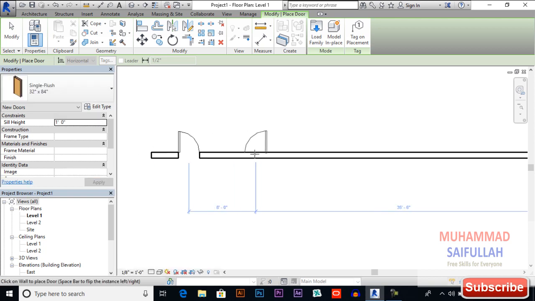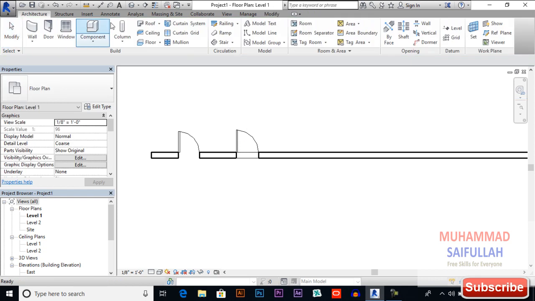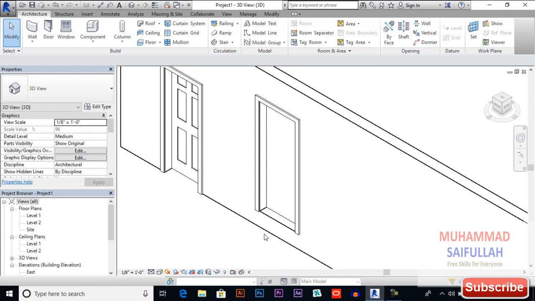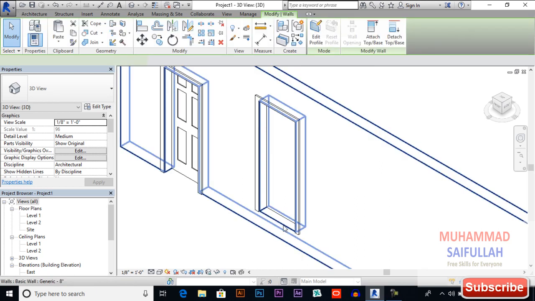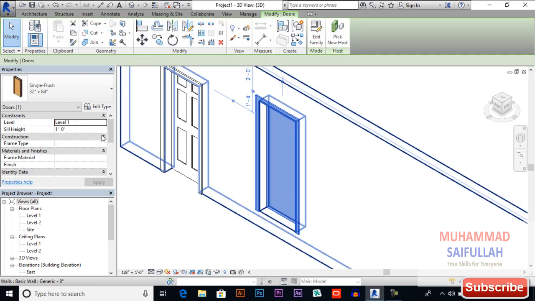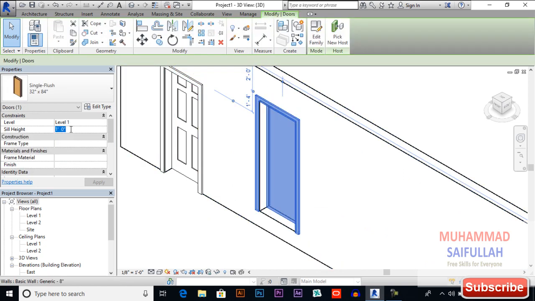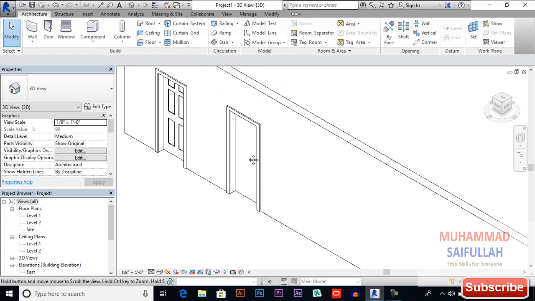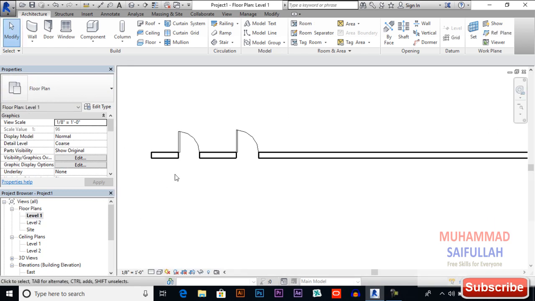and now place a door anywhere you want. I will place it here and go to 3D view. So that's how you can give a sill height of 1 feet. You also can change it later if you want, so I will give it 0 again and then apply it. So that's the sill height of a door. I will switch back to level 1.